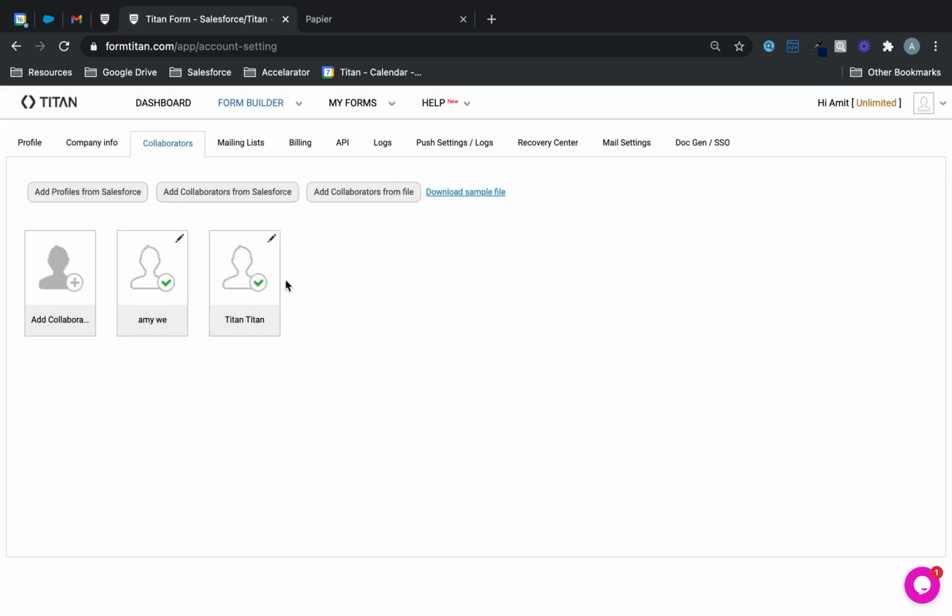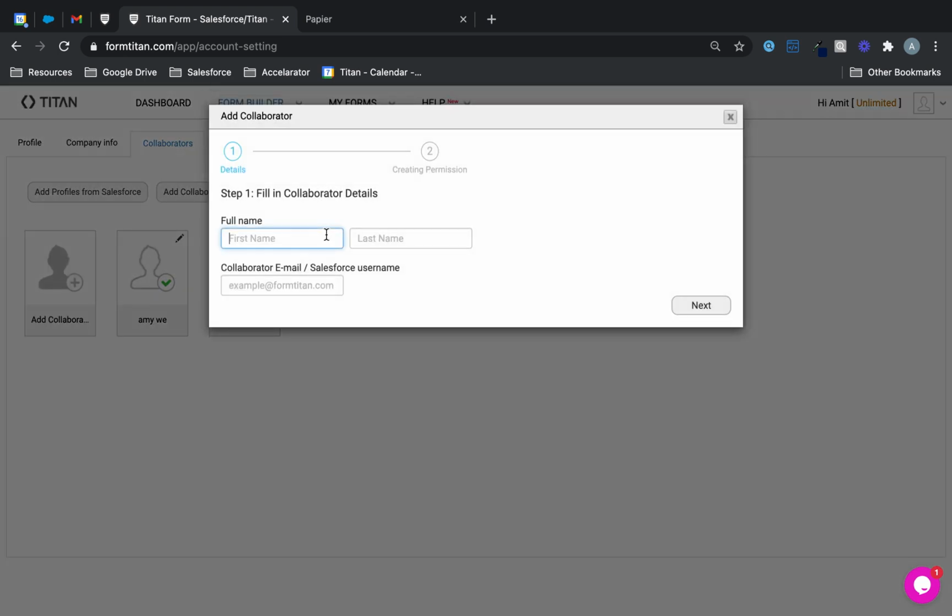Second is adding them manually. Here you can add them. So the first thing they need to do is they need to actually sign up to formtitan.com. So go to formtitan.com/sign up and just sign up. If they haven't signed up, this is what will happen.